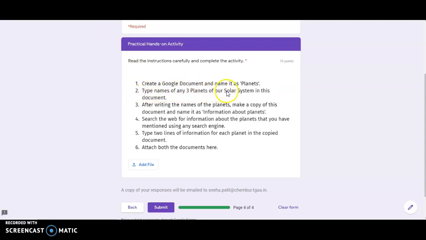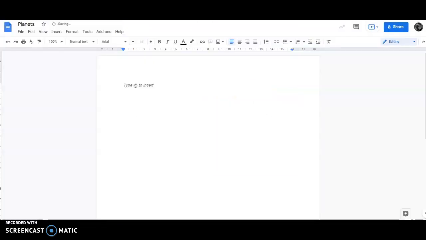Type names of any three planets of our solar system in this document. So now I'm going to type first Jupiter, second Saturn, and third Venus. Typed name of three planets of our solar system. You can also change the font type of it.